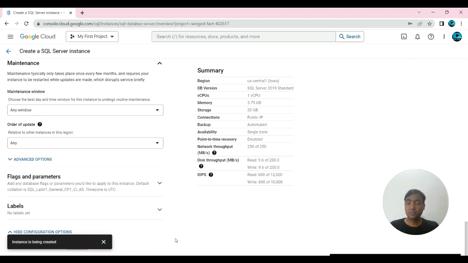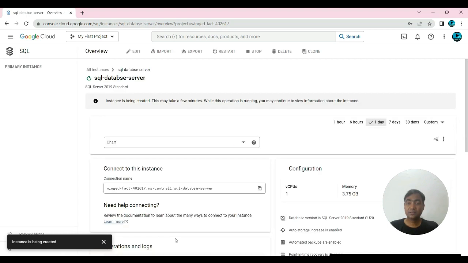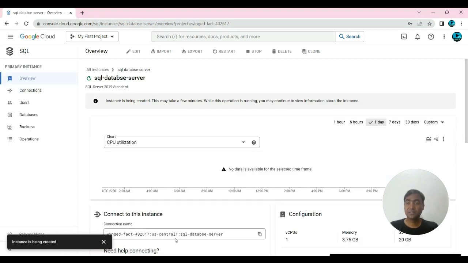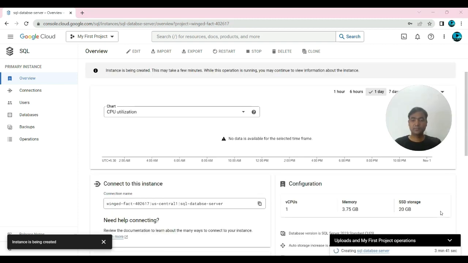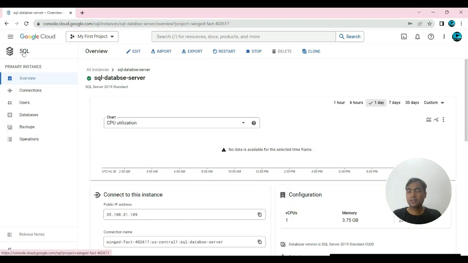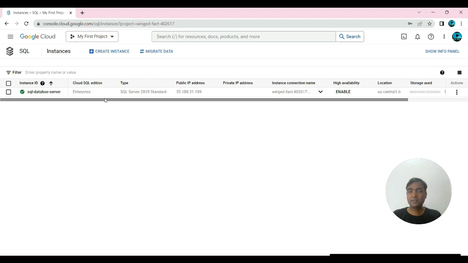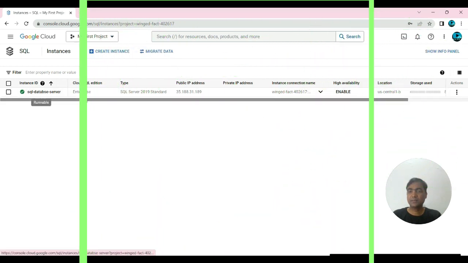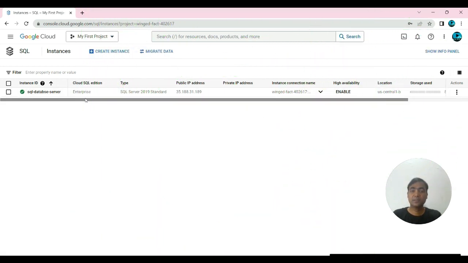Wait a couple of minutes to create your SQL server instance in the Cloud SQL console portal. As you can see here, the instance is being created now. As you can see, the SQL database server instance is successfully created now. Then click on Cloud SQL here. As you can see, the SQL database server instance is successfully created here. Then click on the SQL database server here.